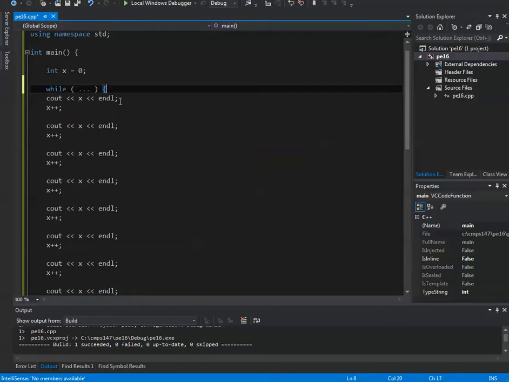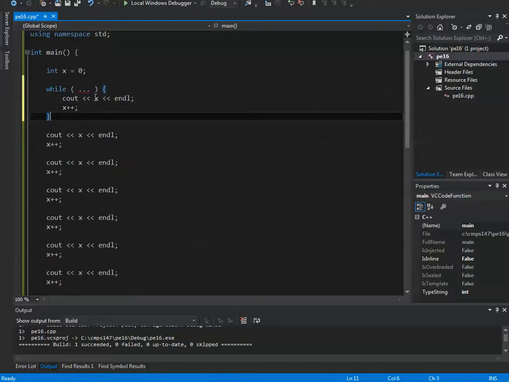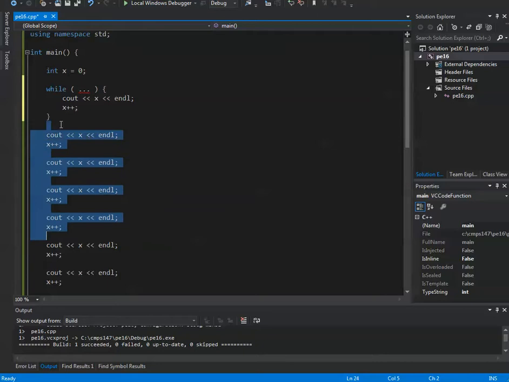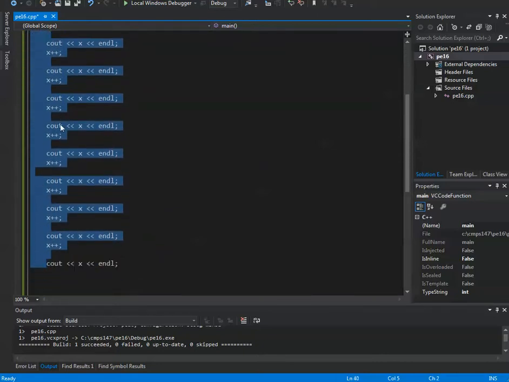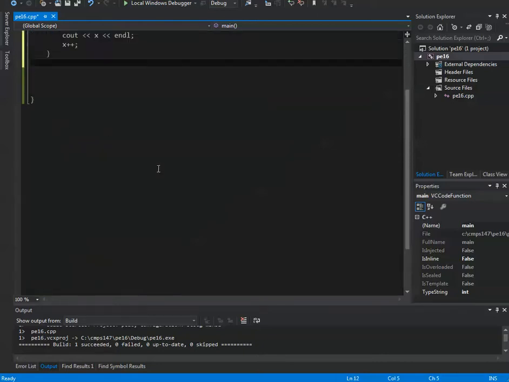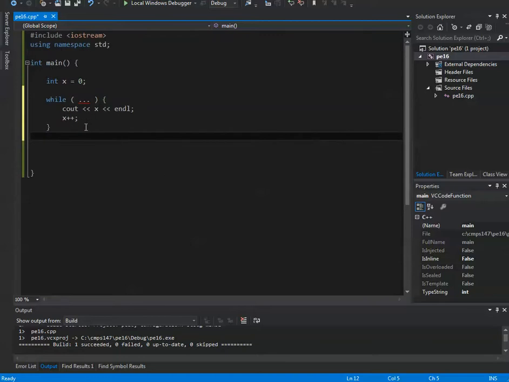If I think about it, I'm going to have some sort of a Boolean expression. I want to keep repeating cout x, x++ over and over and over again until I've printed out all the numbers. So we have to think about, well, what exactly is going to tell us that we're done? And one possibility is just to say, while x is less than 11.